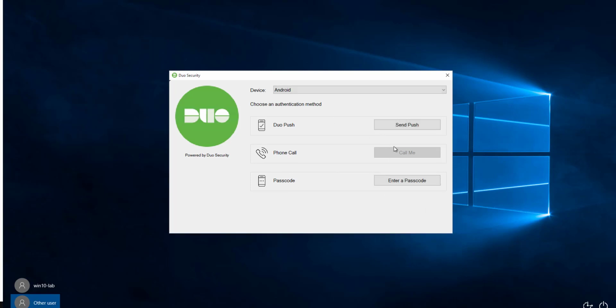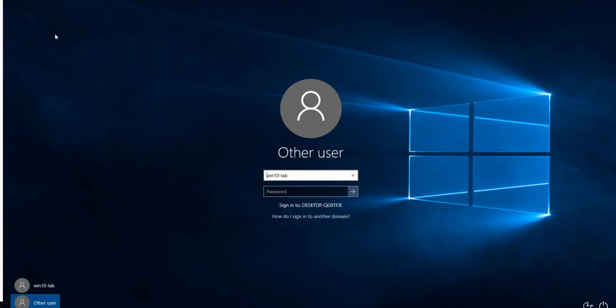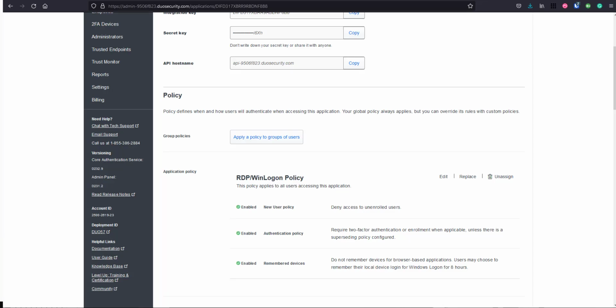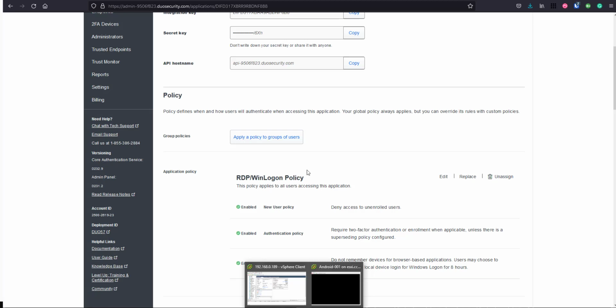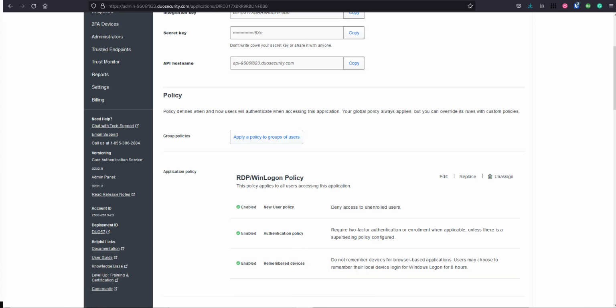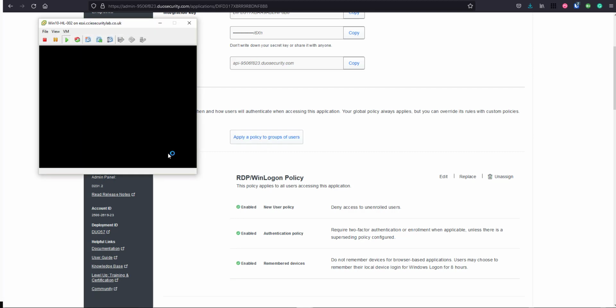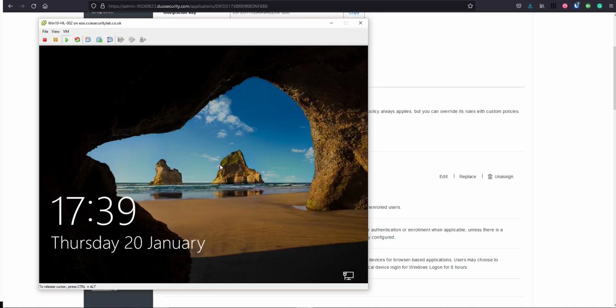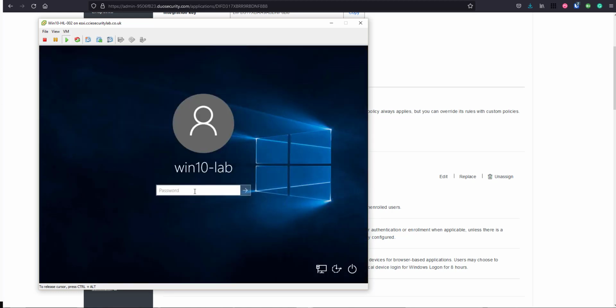So I'm just going to cancel that because we don't want to proceed with this. So I'll just log out of the RDP session. And now what I'll do is I'll try to access the same device via the console. And we'll log in via the console, which is effectively the local logon in my virtual environment. There we go. So if I now log in, let's see what happens now.